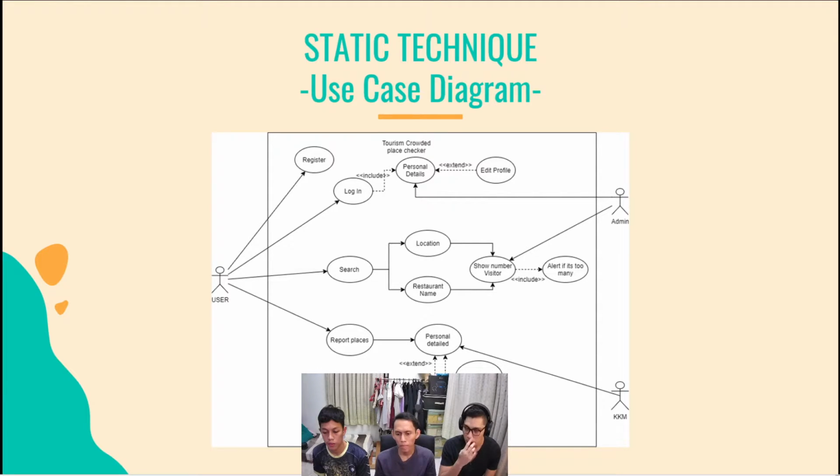We move on to the second interface, which is report places. The user can also report places, when they see a restaurant or place that has too many people, or they are not following the SOP. The user can report through the system, where they are required to give personal details, enter the place name, and also insert image proof.